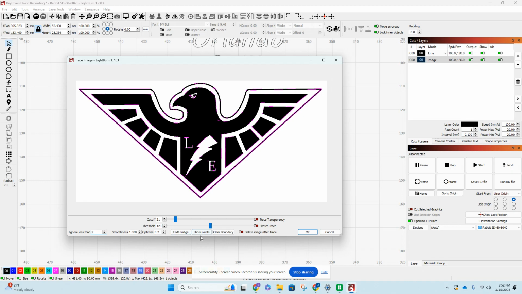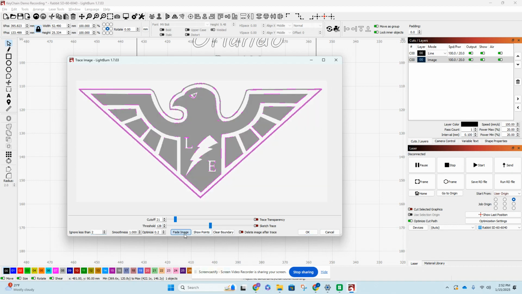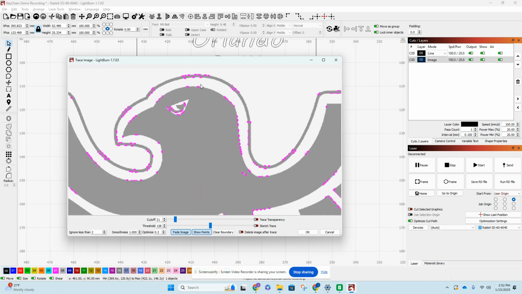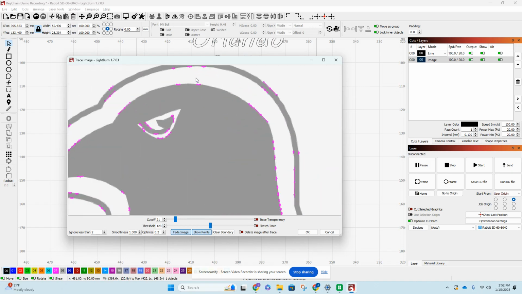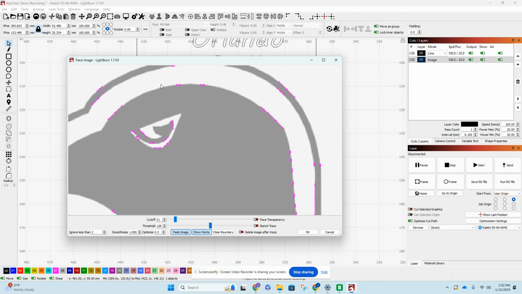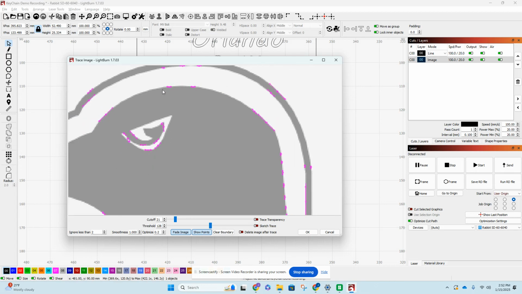So I'm going to first, a couple tools that are helpful, fade the image, make it a little easier to see what's getting generated. The purple lines are what's getting generated by LightBurn. And I can also turn on Show Points, to help me see where the points are at. All right, well this is clearly not great, that I'm not getting the whole edge and just getting all these little stray markings, right?